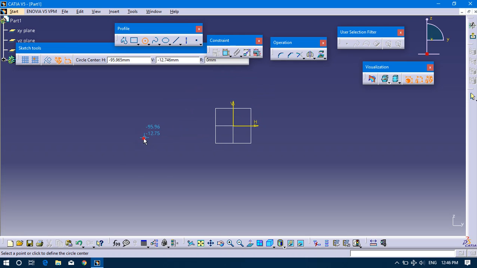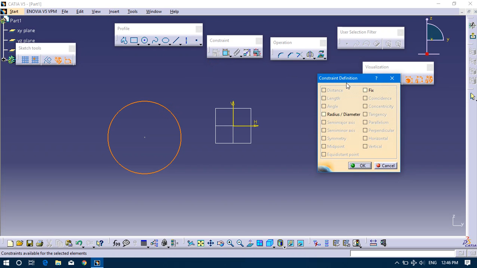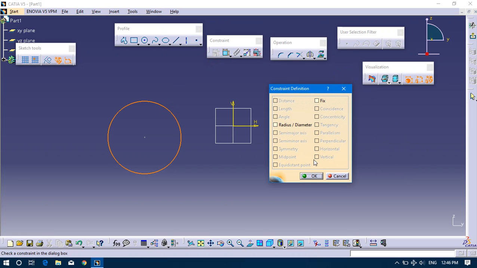First a circle. Again, in a circle, when I click the circle, you can see the constraint dialog box gets activated. This constraint dialog box has many constraints. These are all geometric constraints, except the distance, length, angle, and radius. The rest of them are all geometrical constraints.